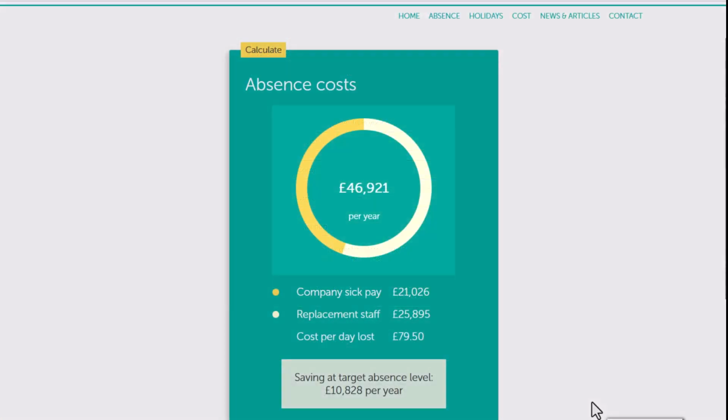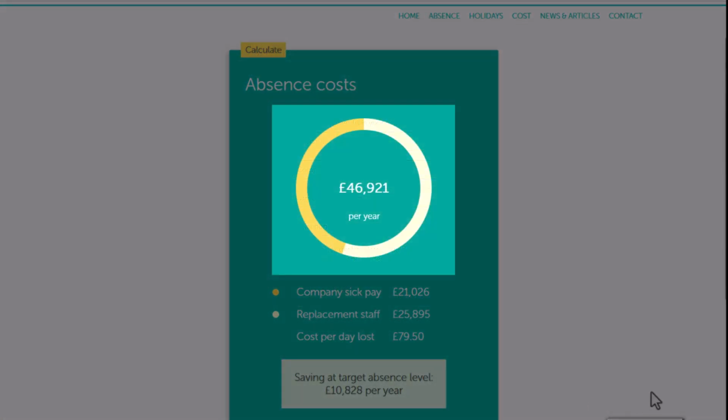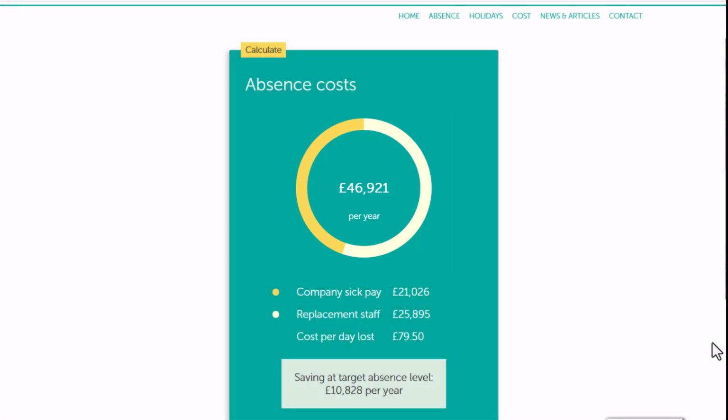In the middle, you see an estimated annual total for your company. Beneath that, the sum is divided into sick pay and replacement costs. The cost per day lost value below them is the number we are interested in for now. It's £79.50p.